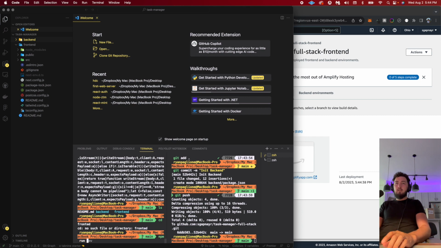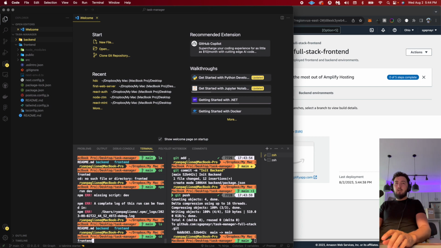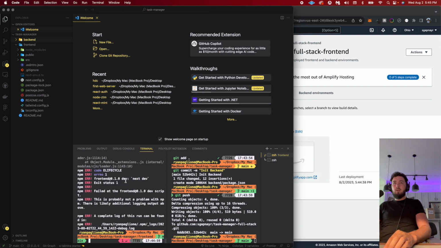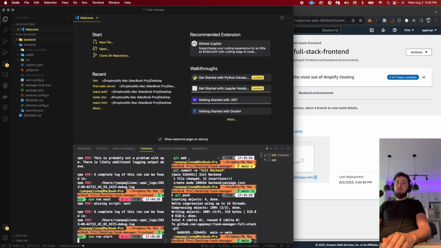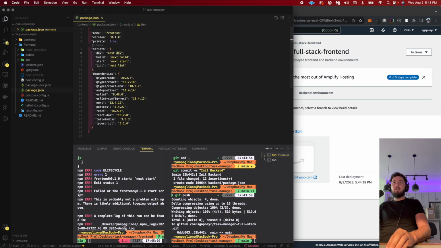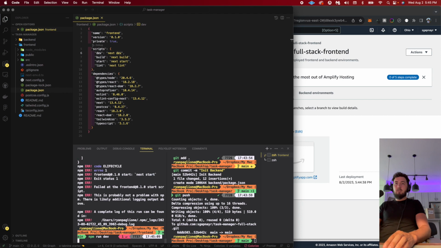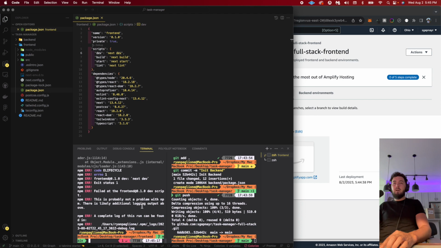cd front end. What is the next dev? What is it, npm run next? npm run start. What is the start script for dev? I thought, yeah. Is it not that? Exit status failed at front end. This is probably not a problem with npm. It's like an additional logging output above. Huh?